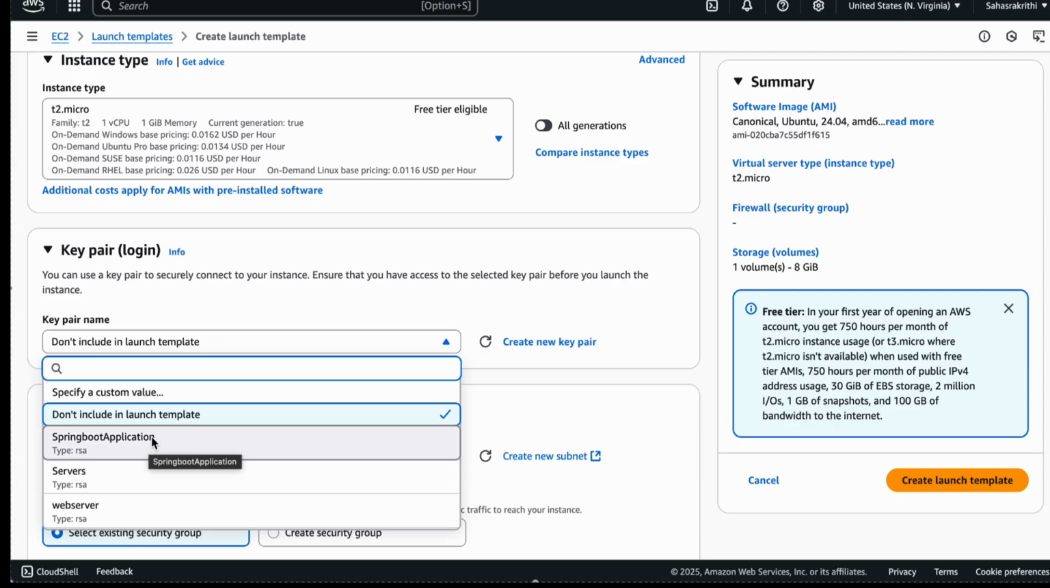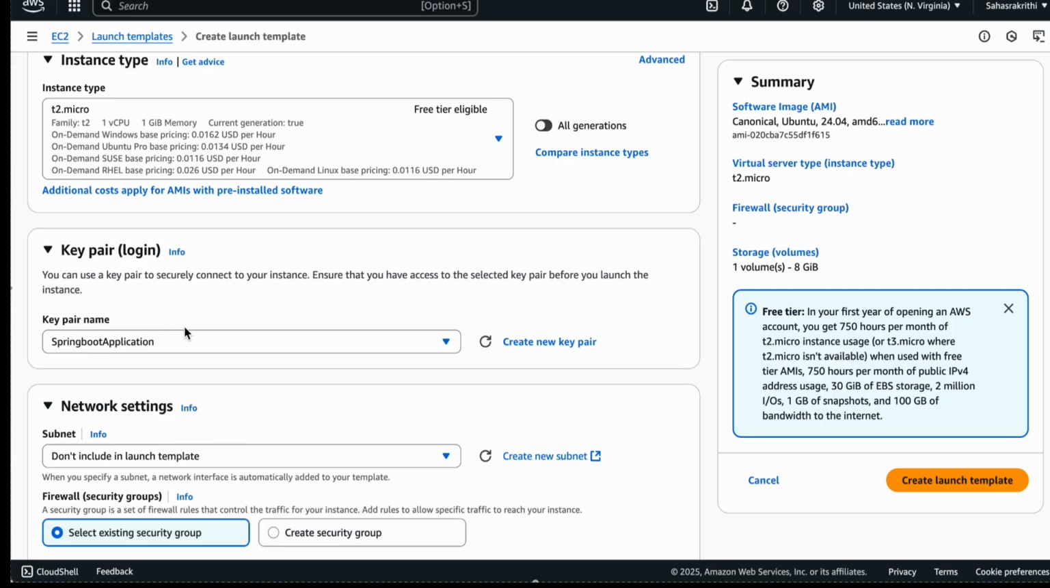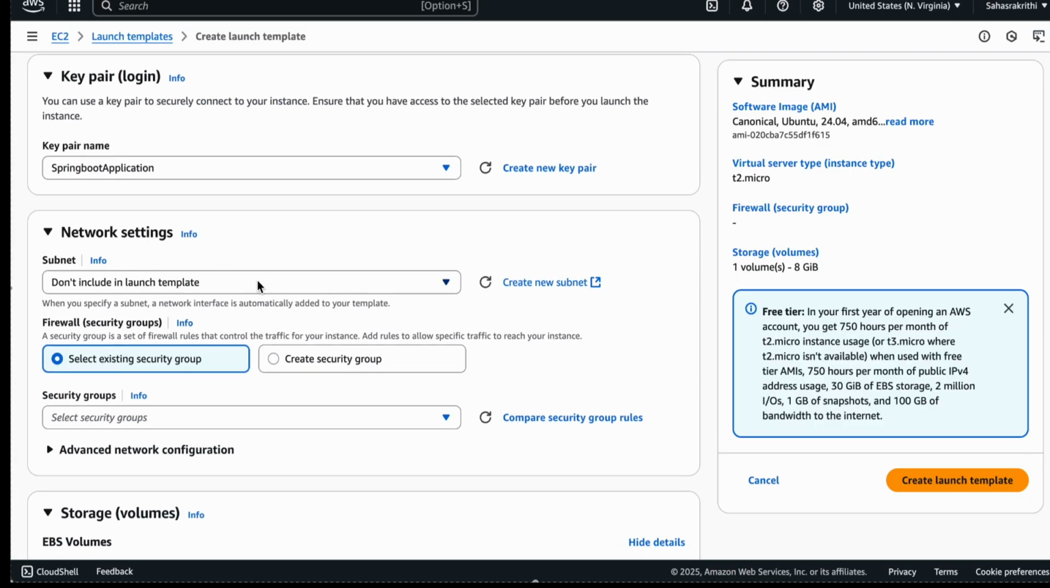And then for the key pair, you would pick Spring Boot application. This should already be in the thing. If you don't see it, I'm going to do another video explaining how to do it. So for now, if you're from that video, as you can see, the key pair name is going to be Spring Boot application. Next, for the network settings, you wouldn't have to do anything.